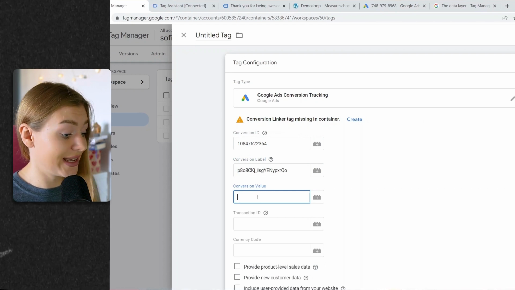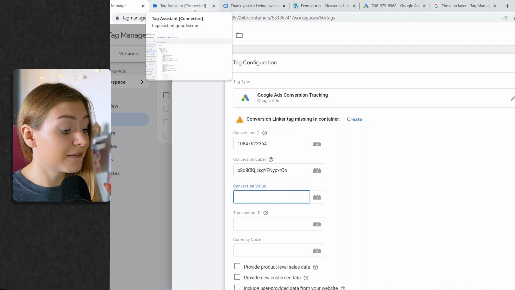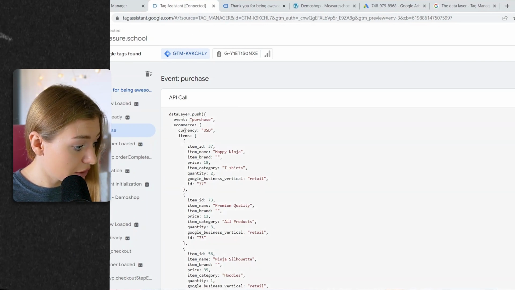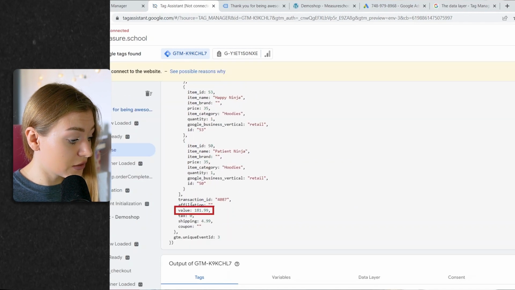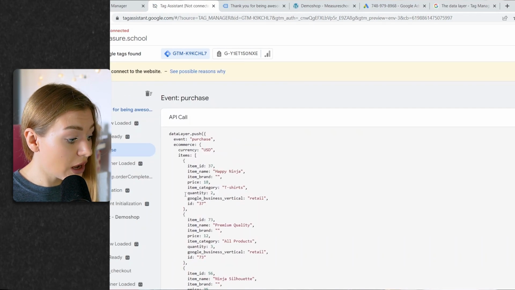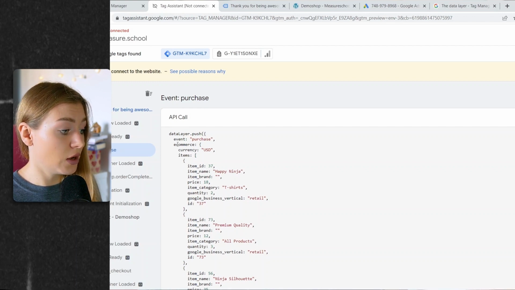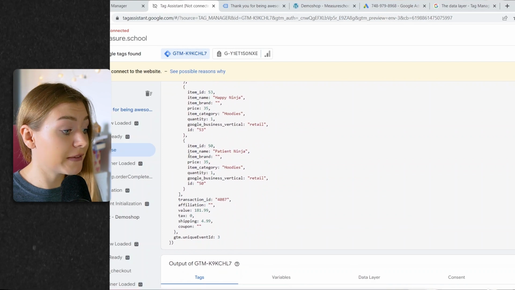This is not static, and we want to track it somehow. And this is exactly where we will use a variable. How can we grab this price? How can we capture it? We need the value, and it is right here, value. How can I access it? So you would need to use something called dot notation. We will say e-commerce, and then I need my value.